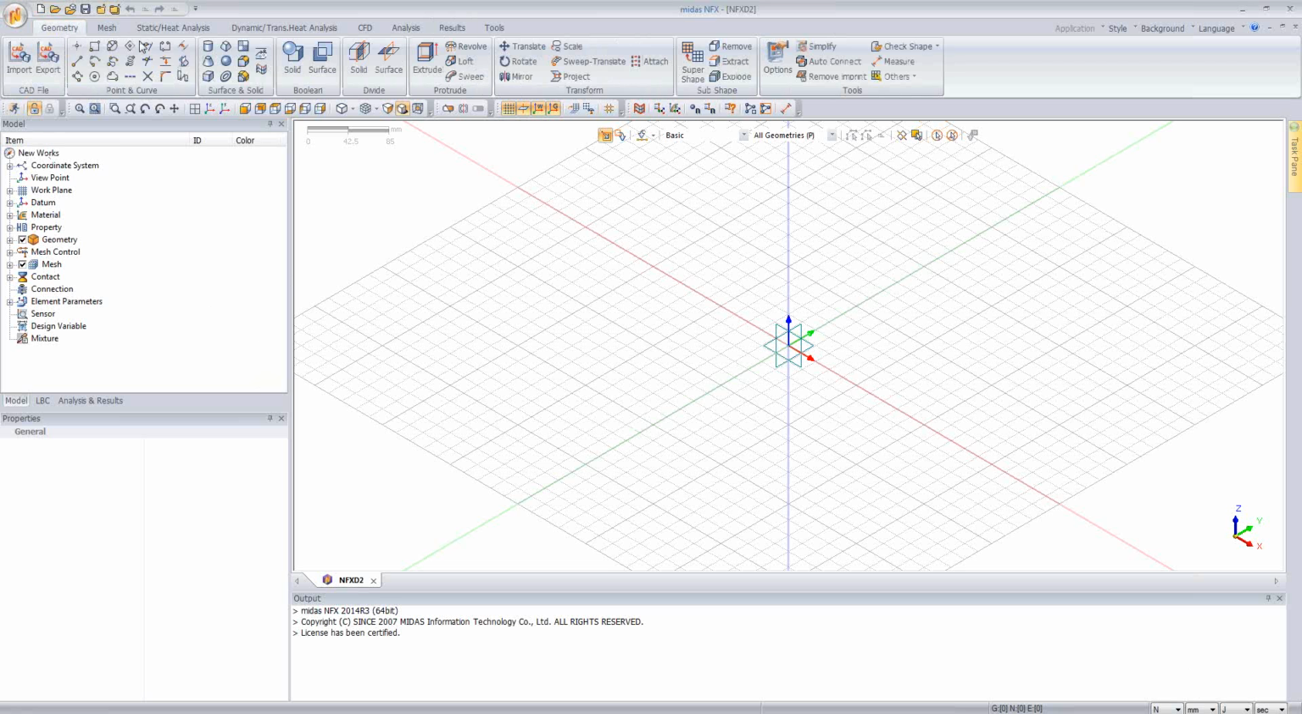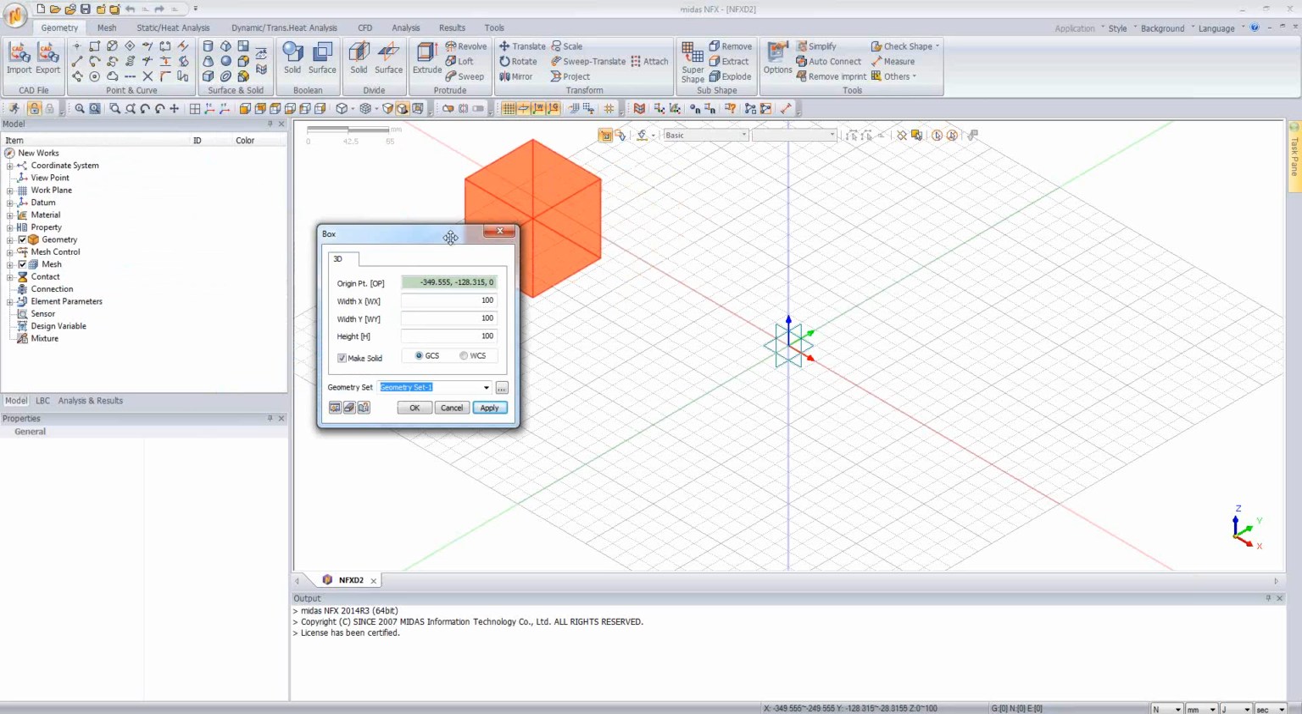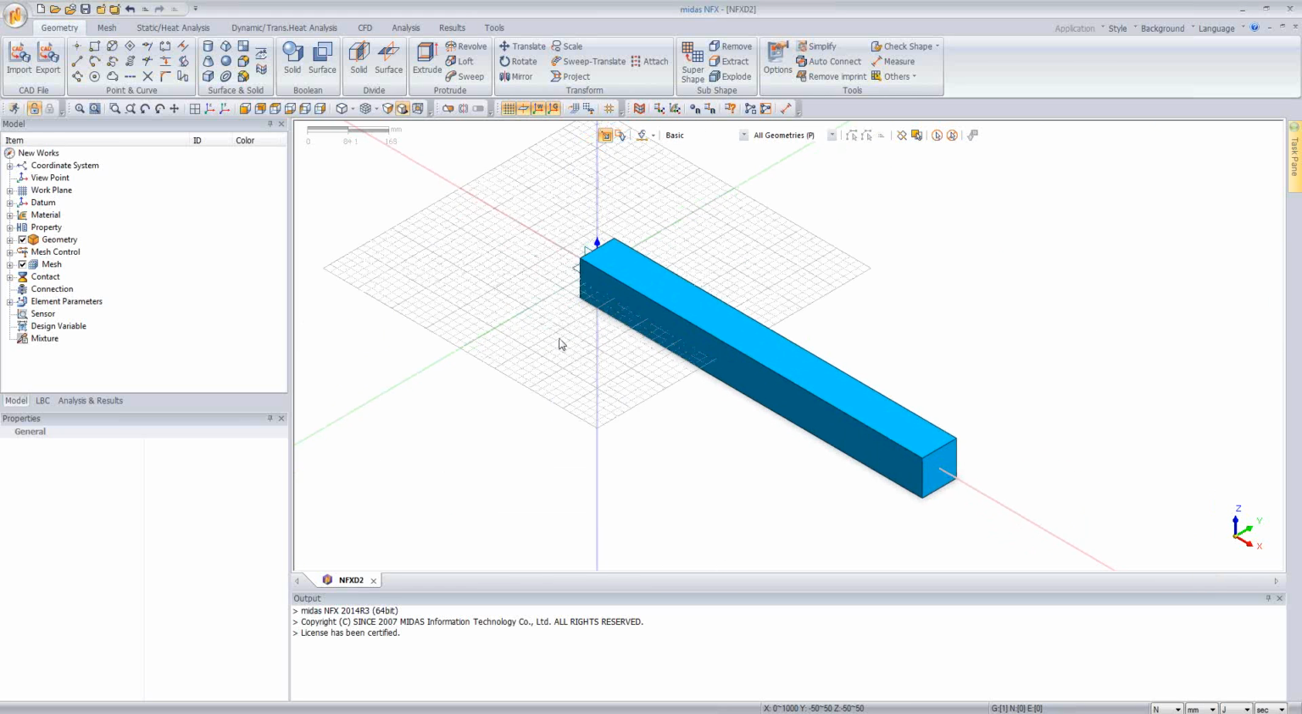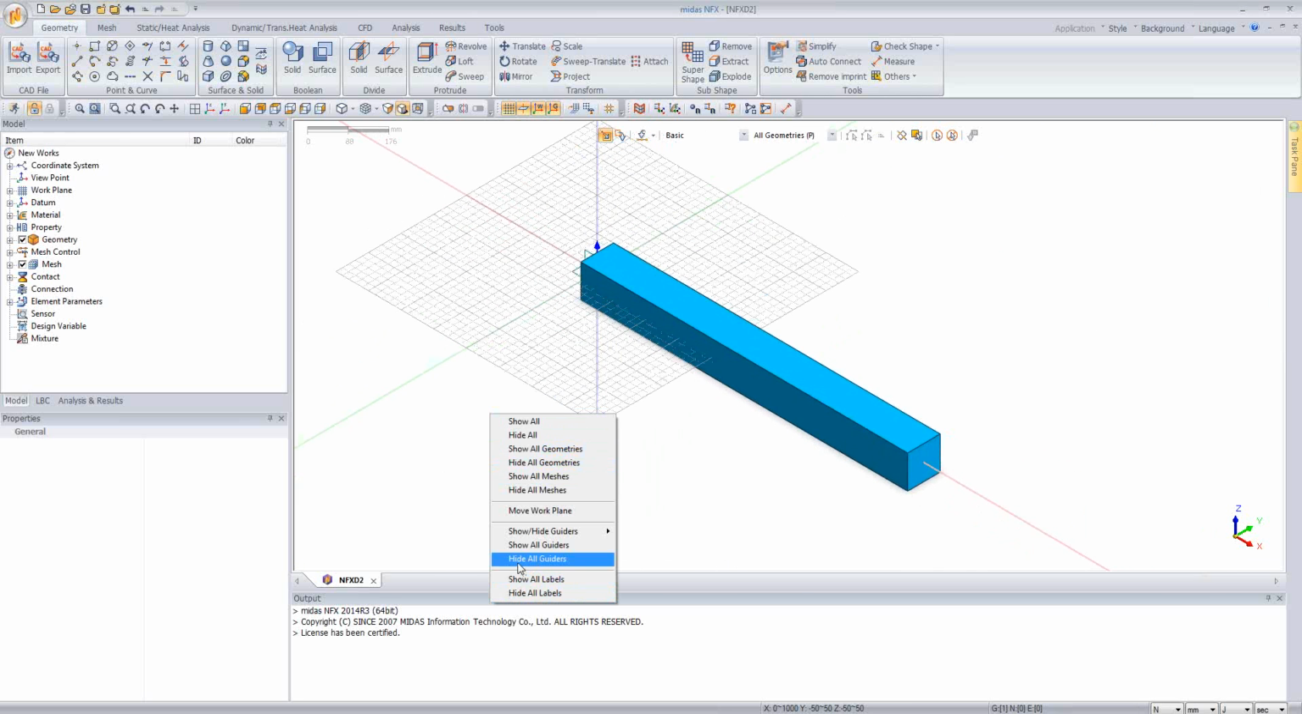Let's start from the geometry. This is the first step. I'm going to the geometry sheet, and I'm clicking on the box. From this dialog box, I'm entering the origin point. It will be 0, comma, minus 50, minus 50. The length of the beam, or let's say specimen, will be 1000 millimeters, and the cross section is defined as 100 and 100. Let's click on the preview button and let's click on OK. So the geometry has been provided and has been sketched.